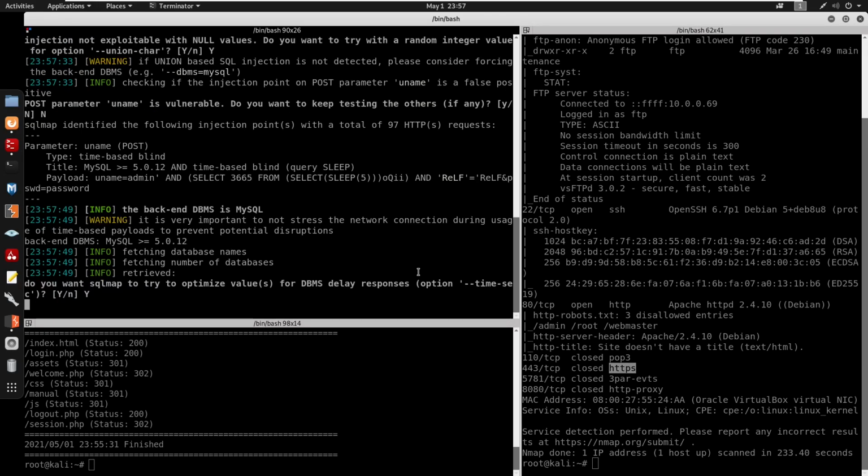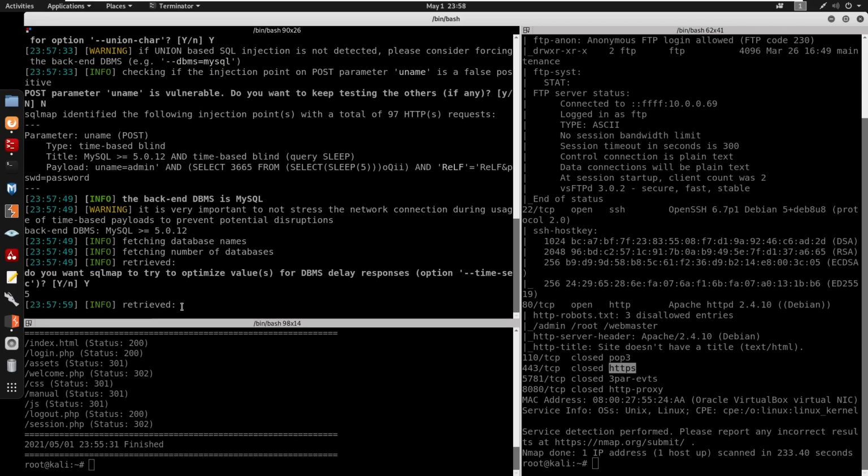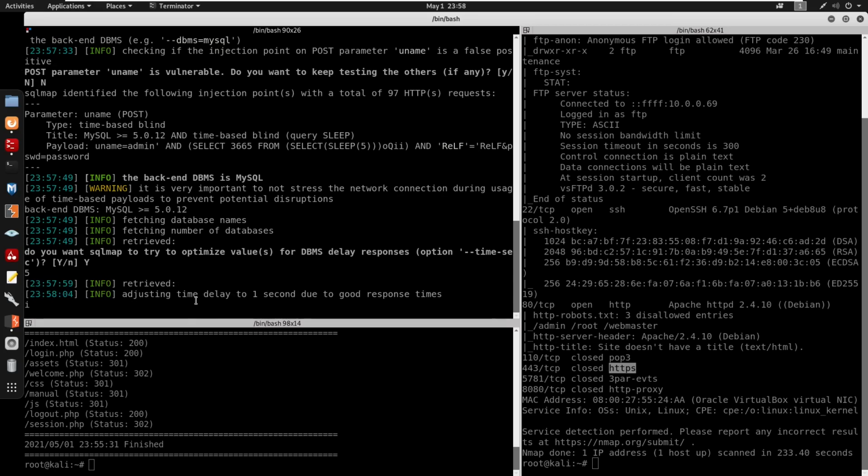So right now, slowly but surely, you will see received. So this is slowly going to receive the databases, right? I believe this is going to output information_schema, because usually in every database there is an information schema. So right now we're going to view the databases. Once we view the databases, we're going to dump the tables, right? Because in each database there are tables, which could contain credentials, right? So we'll wait for this to run.